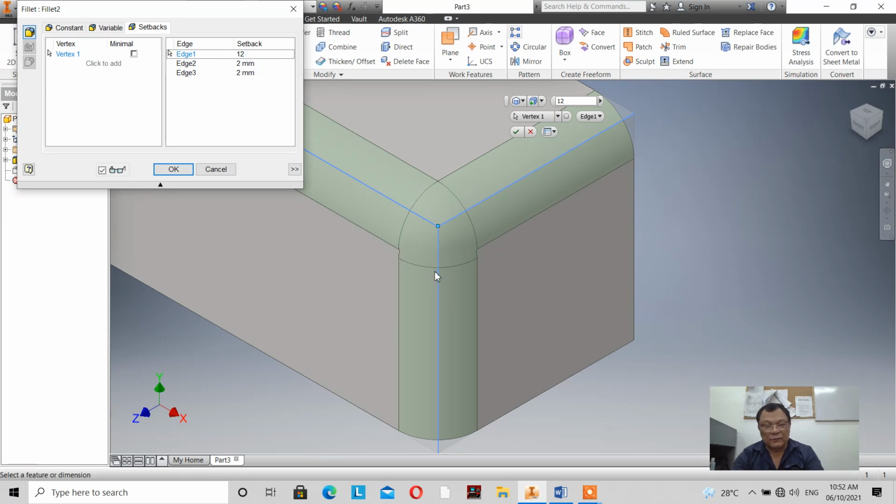Now try to take a look. I will increase the value. I'll make the value 20. You see? I click on edge 2. I make the value 20 also. You see? That is now the setback. I click on edge 3 and change the value again to 20. Okay?